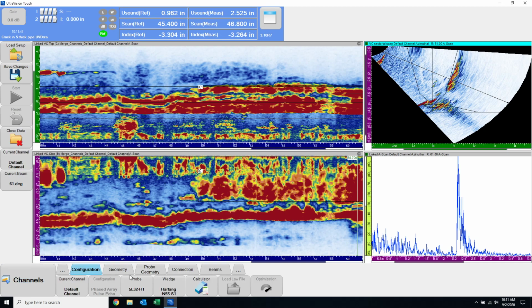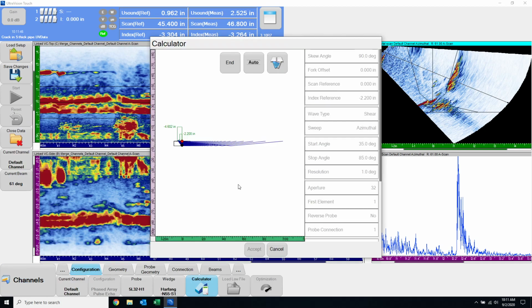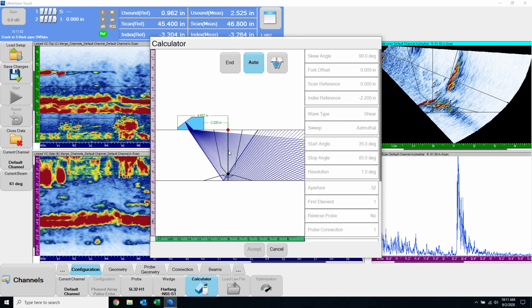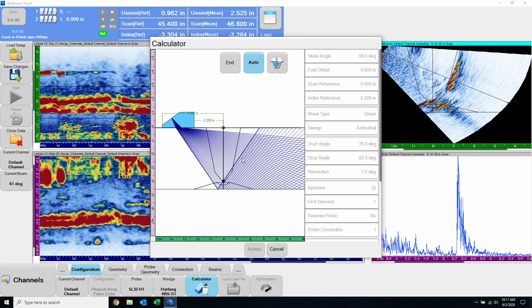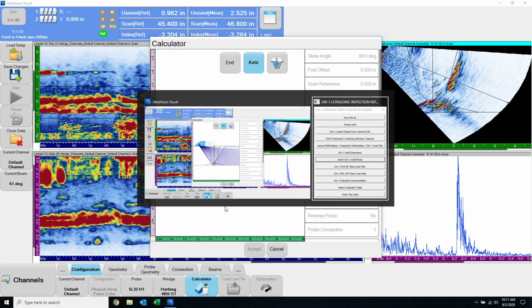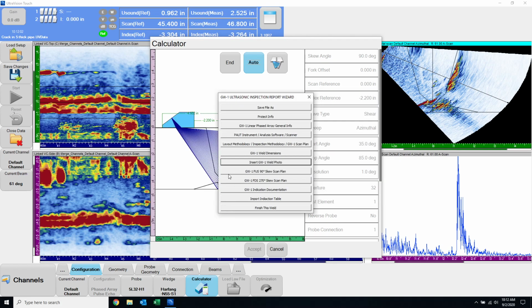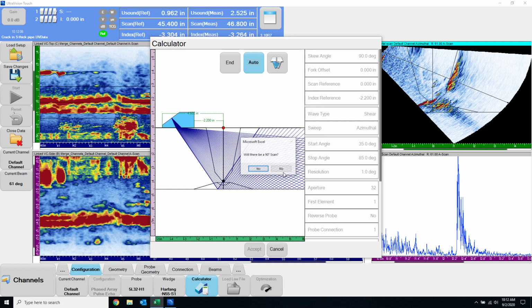Okay, and then you would go to channels. And you'd want to adjust your calculator settings in here and kind of develop your scan plan. So there's our scan plan. You can see our custom overlay there with counterbore and back and rings. We'll go back to our report generator and click on this insert scan plan, and yes, there'll be a scan plan.